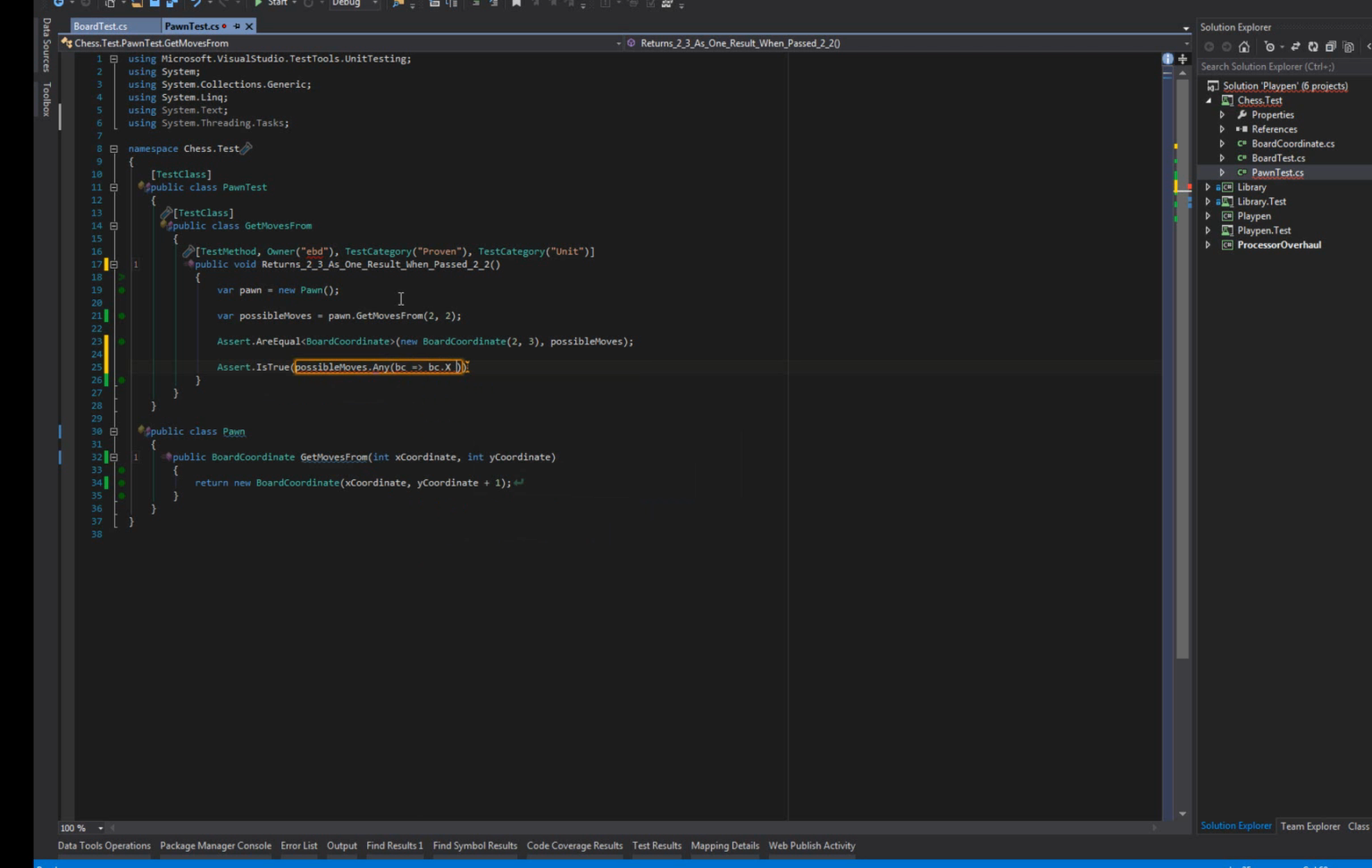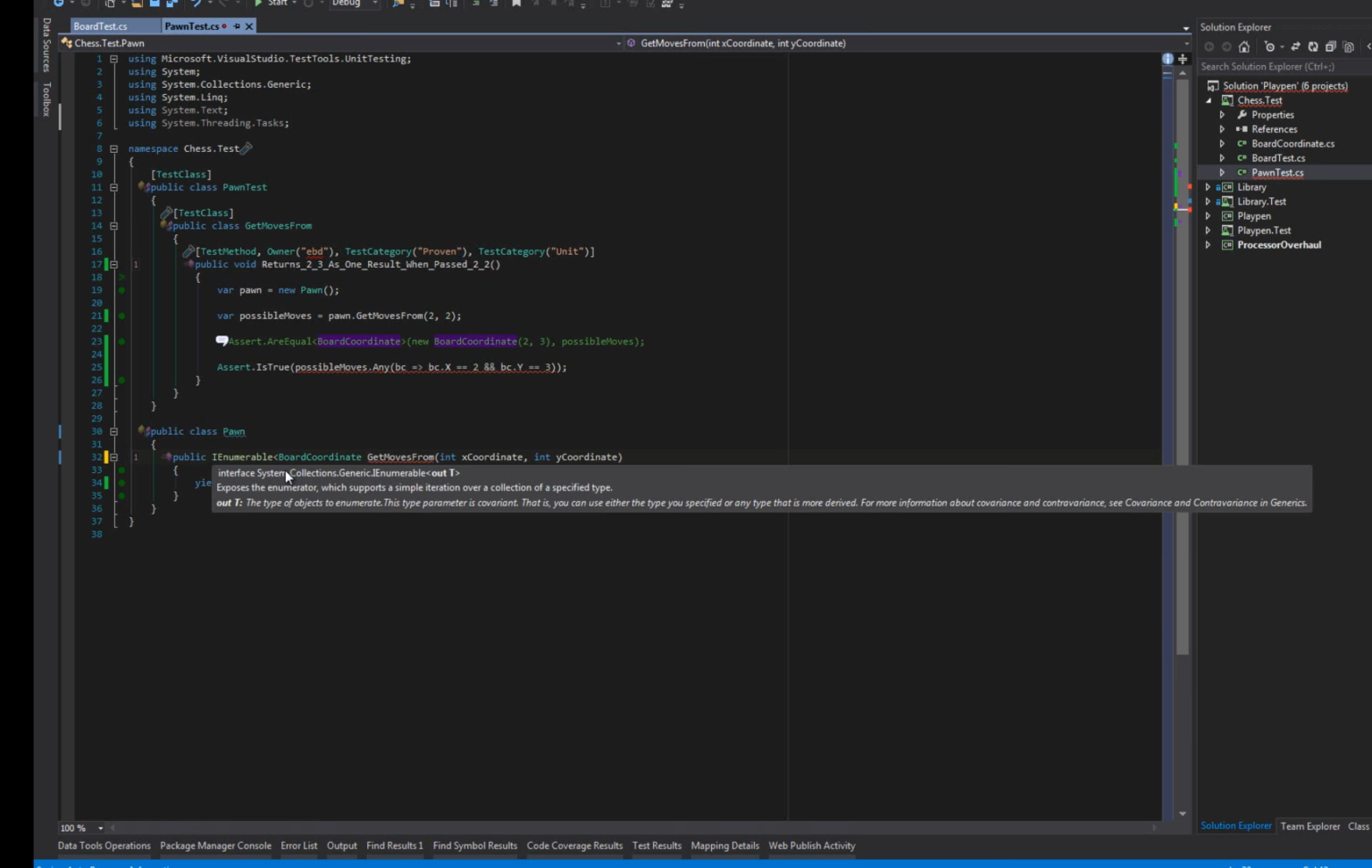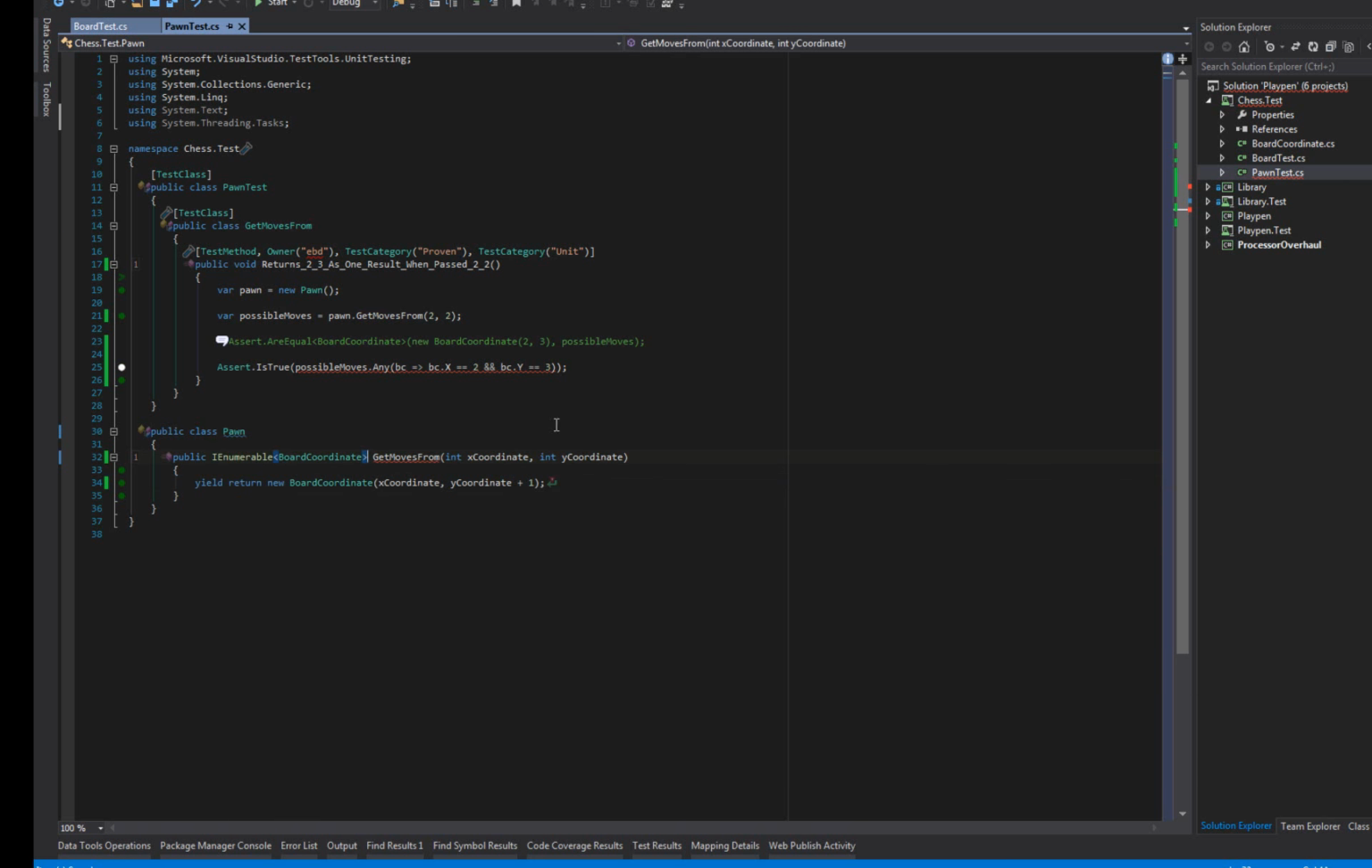Sometimes in test-driven development, you just imagine the world the way you wish it to be, and you go ahead with it. In fact, not just sometimes, all the time. So I want possible moves to be enumerable, so I just pretend it is. The compiler fails, and then I make the compiler work. So I just add yield there, and suddenly I think we're about to have a passing test once I correct the return type. So I'm going to return enumerable of board coordinate. And there's a green test.